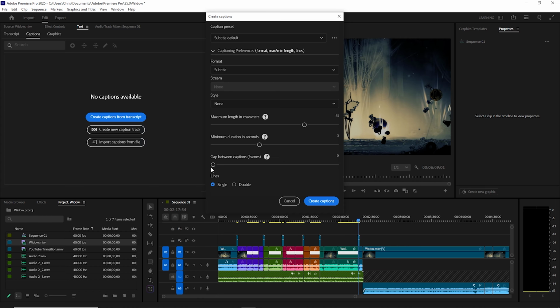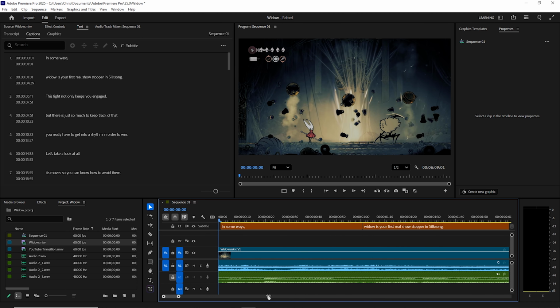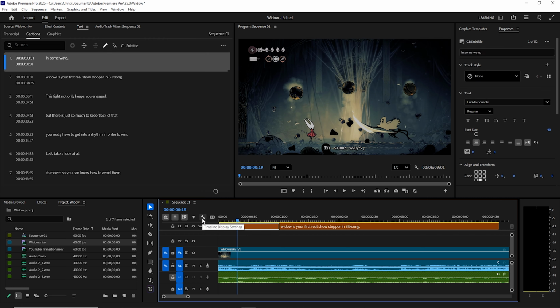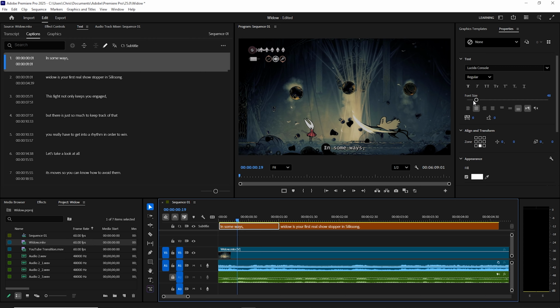Once we have the captions, you can start to see, there it is, it's showing up, but it's too big. I don't want it to be so big across the screen. So what I can do is go to just a single one of the captions. Once I click on it, if I go over to properties, I can see all the properties for this caption here.